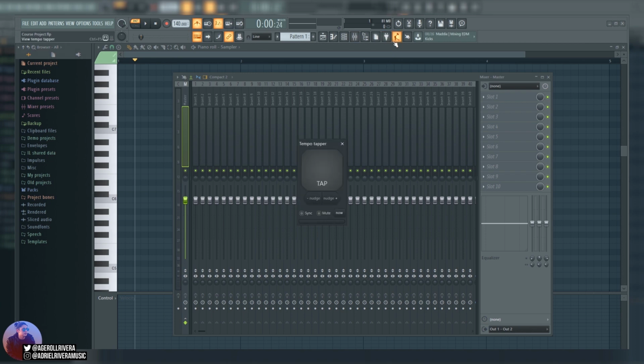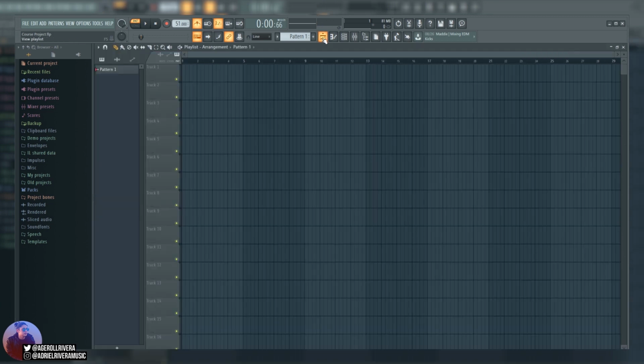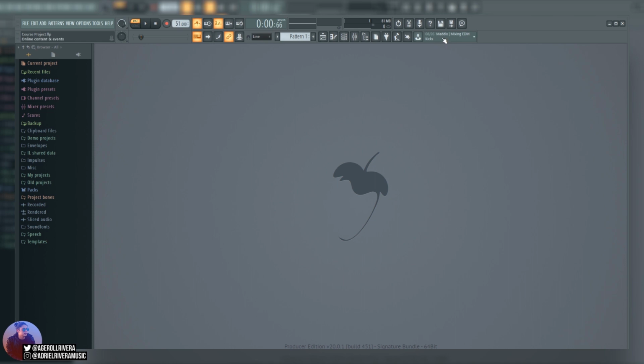Now really quickly, what the tempo tapper is it allows you to tap this little button right here, and depending on how fast you tap it, FL Studio will automatically calculate a tempo based on how fast you're tapping. So the faster you tap, the faster the tempo, and the slower you tap, the slower the tempo. You'll see me use these buttons later on in this course, so don't worry. You'll understand these soon. Next, over here, we have some updates by ImageLine.